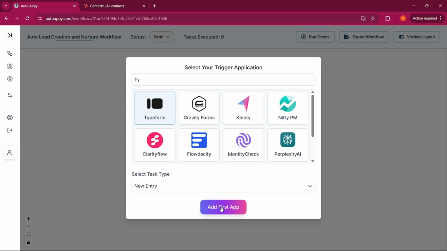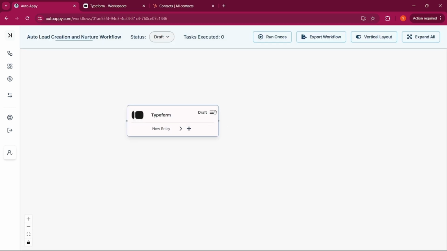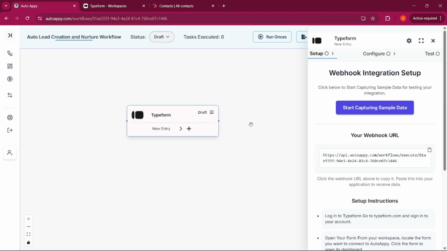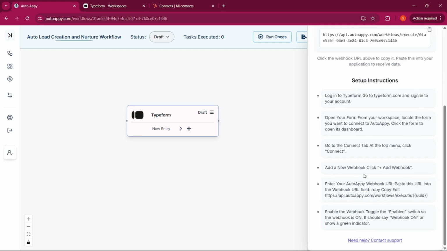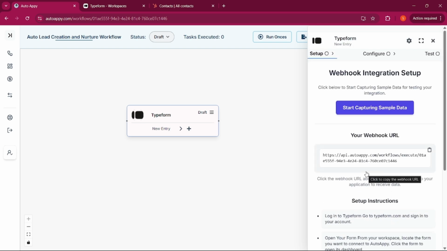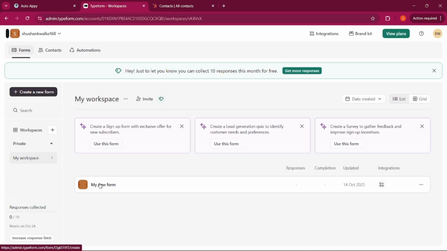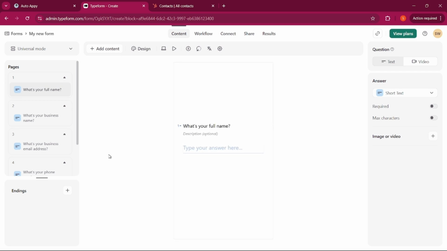Add it as the first application. Now, after tapping this hamburger menu, you find a window appears which shows three nodes: setup node, configure node, and test node. In the setup node, you can find a list of instructions on how to set up this webhook URL. I'm simply going to copy this webhook URL and set it in your Typeform. I already created my Typeform, which is my new form. Just open this form, and this is the list of questions I'm going to use.